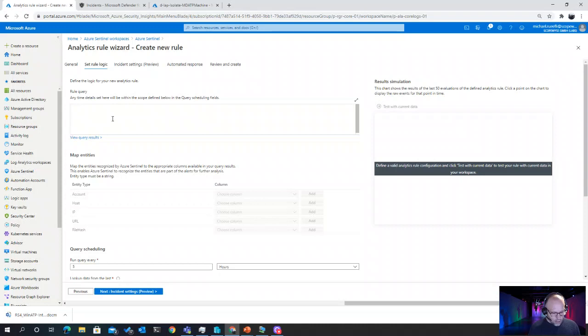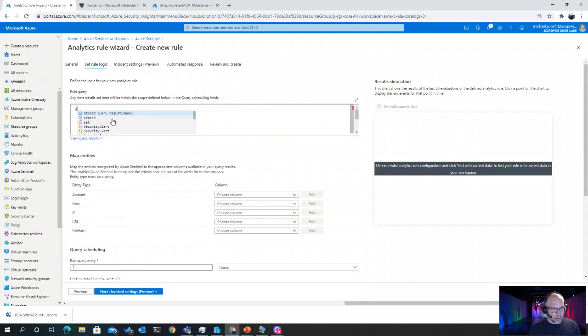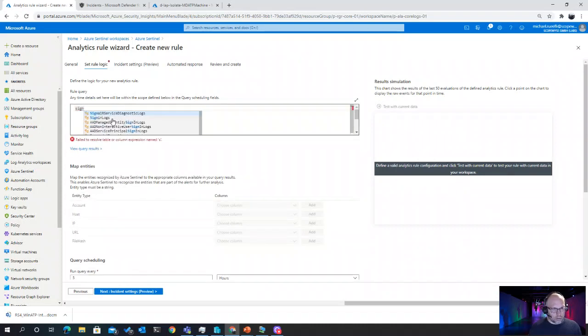Let's say I want to use the sign-in logs. Again, this is KQL, the Kusto Query Language. It's the same you use in Log Analytics natively. And then where user principal name contains demo, for example.